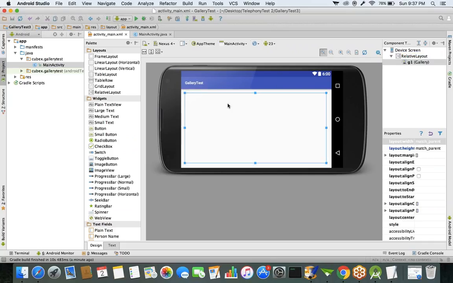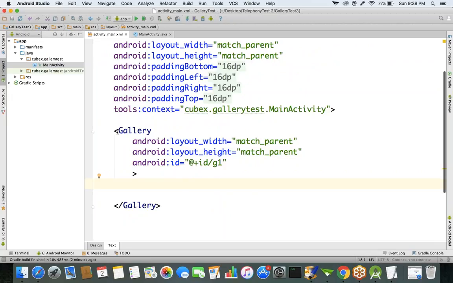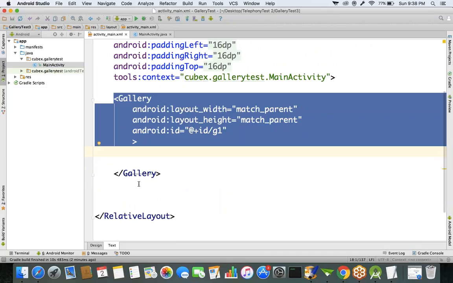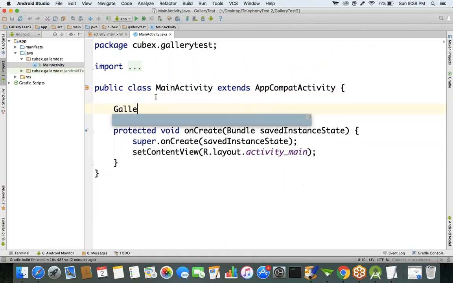So in our activity XML file, we created a UI component called gallery component, and we configured the ID. This gallery component we have to get into Java code. In your activity class, get this gallery component into your Java code.